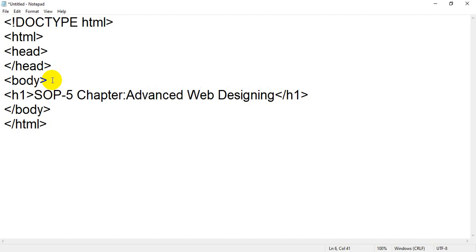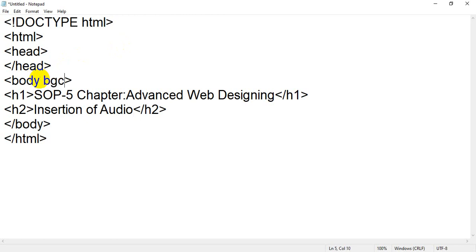Advanced web designing. And I will just take one more thing, h2. These are some additional work I am doing: insertion of audio. I have written insertion of audio, and I will just change the background color of the page, BG color, so it looks a little good. BG color I will take orange. Let me save the file.